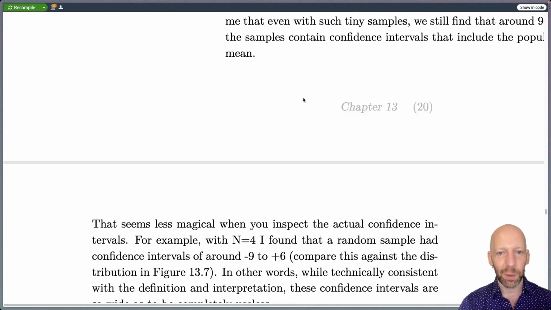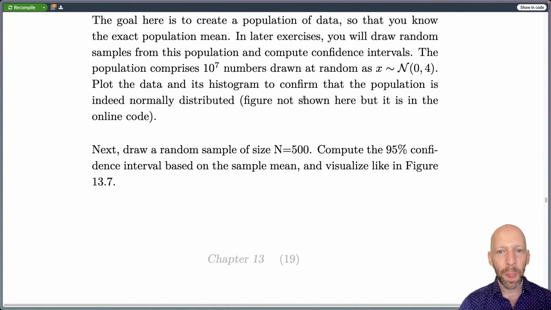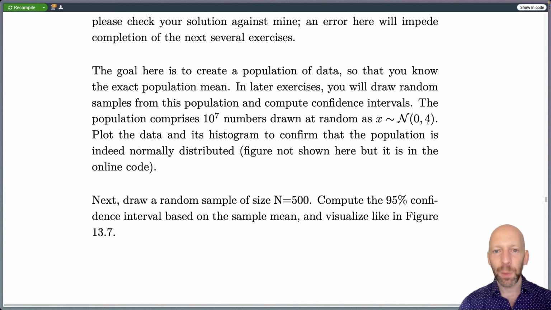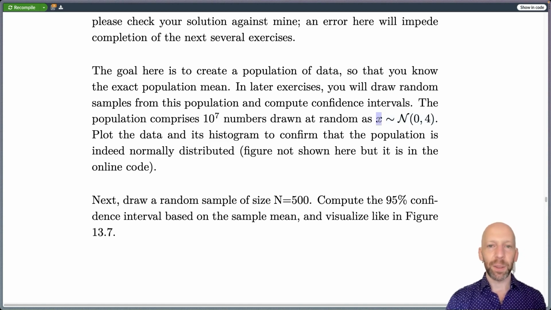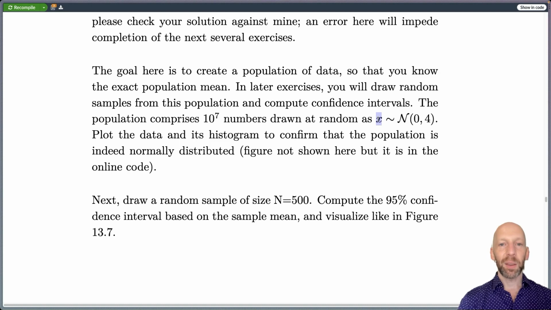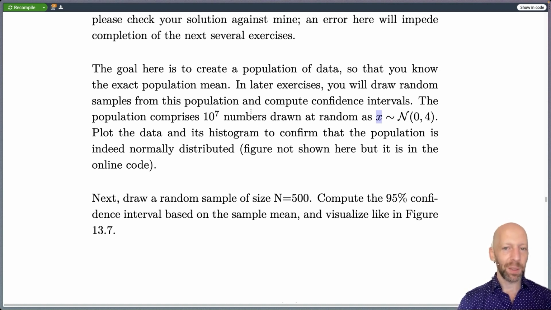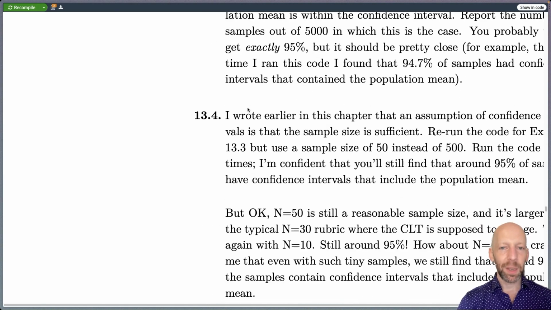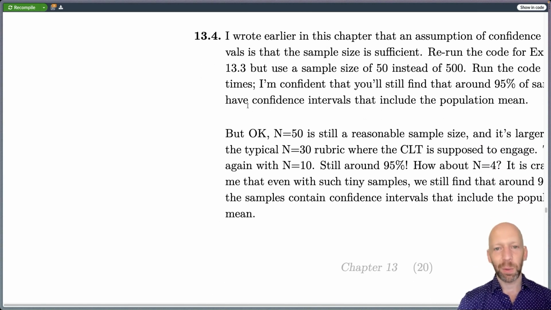So let me just go back up here to exercise 2. Remember, in exercise 2, we generated a population by drawing from normally distributed random numbers. Now for exercise 5, you want to go back to exercise 2 and just square all of these values so that the population distribution is non-normal. Then repeat exercise 2, repeat exercise 3, and I guess you can also repeat exercise 4.